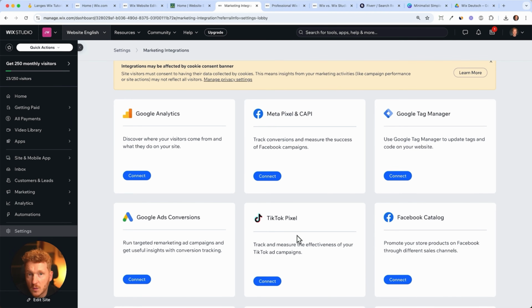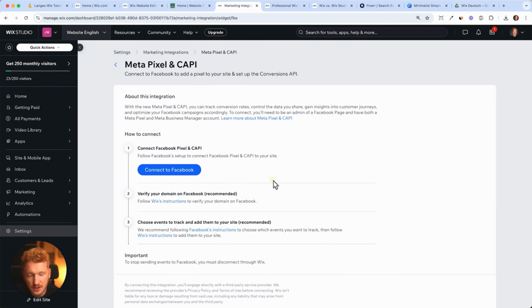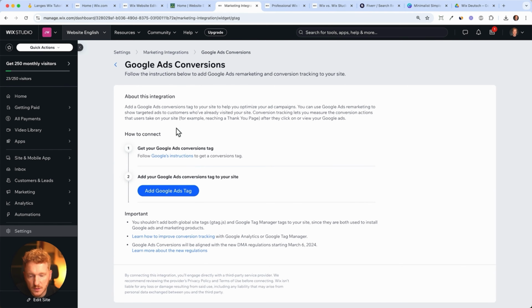And therefore you always need a pixel. And a pixel is simply a small JavaScript snippet which will be placed in the header of your website. But they made it even easier for you because you can just click on connect and then connect to Facebook and just follow the instructions. And same goes with Google Ads. You just follow along the instructions.